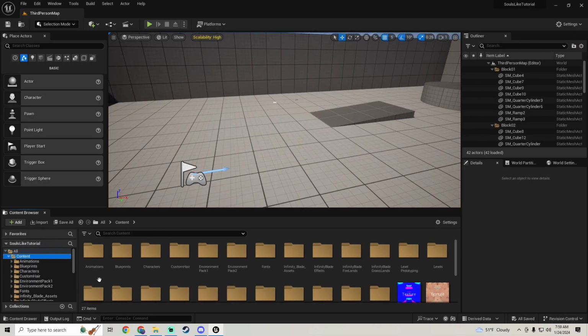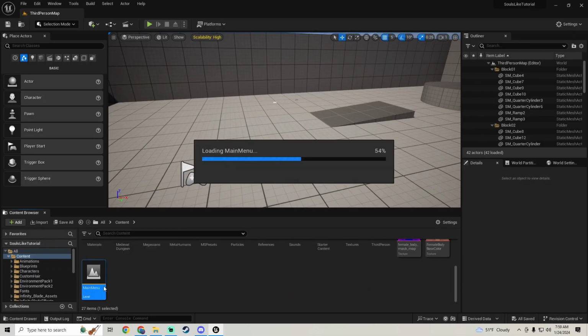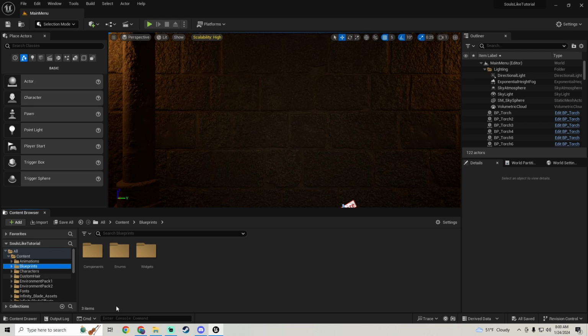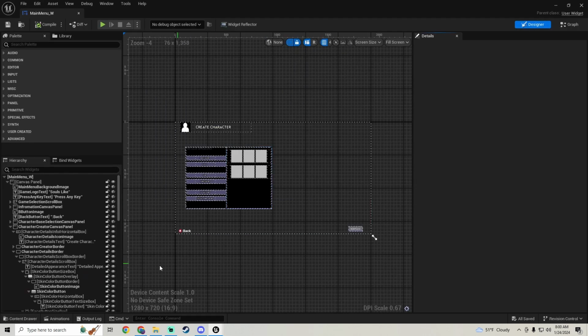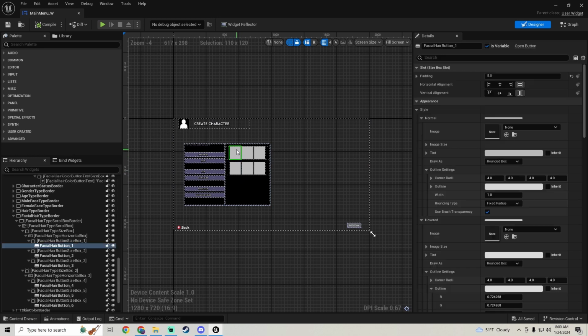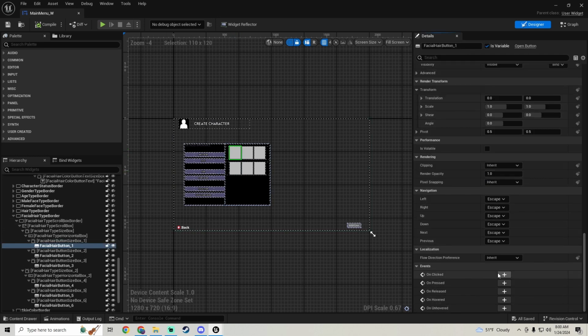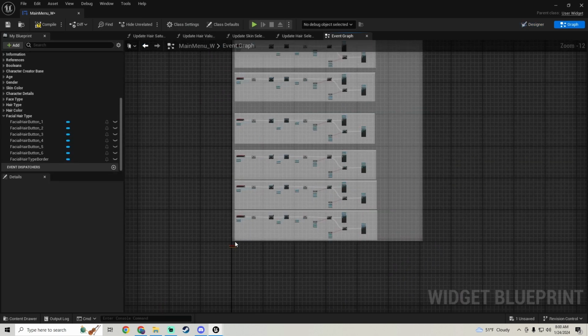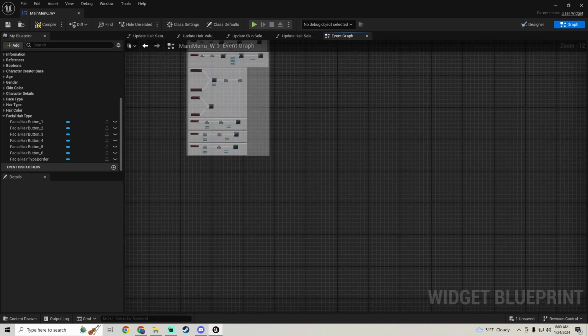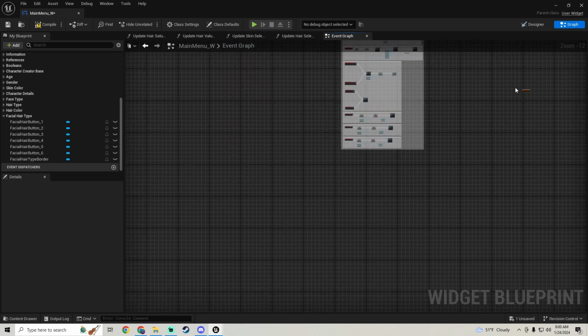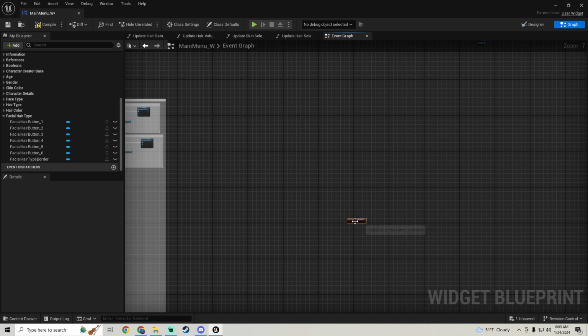Alright, so let's go ahead and hop into our main menu level. We're going to go into Blueprints, Widgets, Main Menu Widget. And we're just going to do the on clicks for our buttons here. So click on your facial hair 1 button. We're going to get the on clicked for that. We're going to move this to our other facial hair stuff, somewhere over here. Right here.